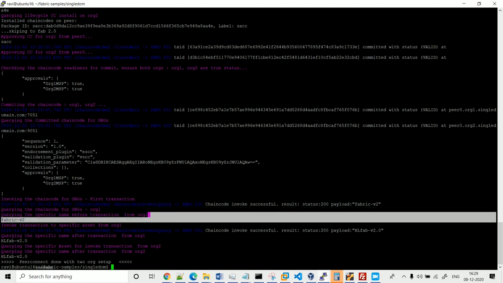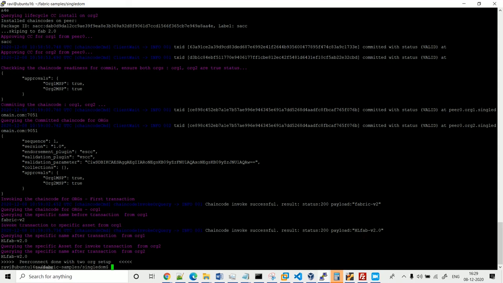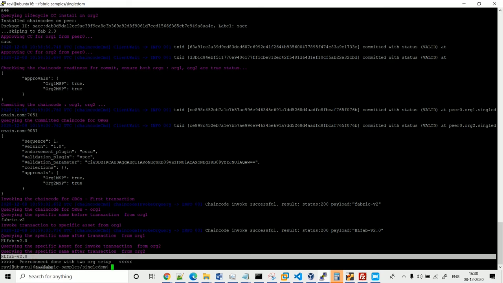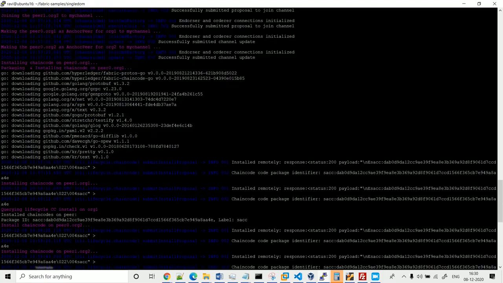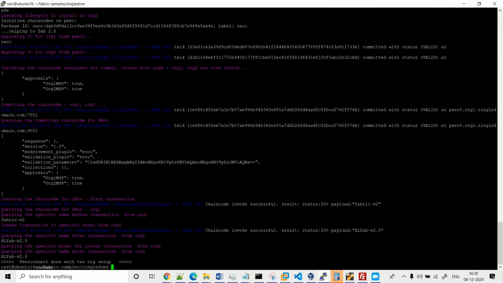If you look at the Fabric v2, it was the initial transaction, and later it gets modified from the other peer to v2.0, and that gets executed and queried from a different peer from the different organizations. So both were reflected and we are able to see that. So from this we are good with the chaincode deployment, and on the Fabric there are 2 organizations and 2 peers.